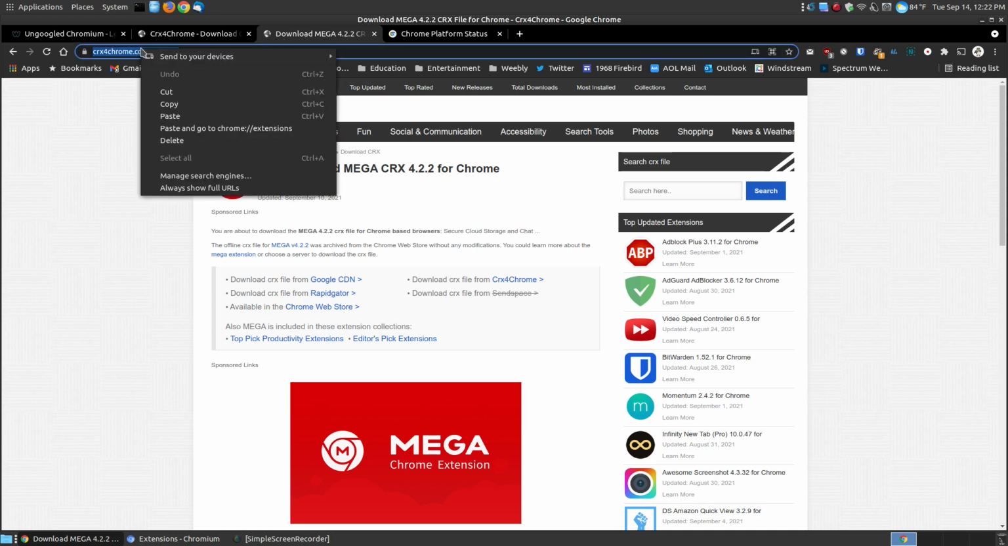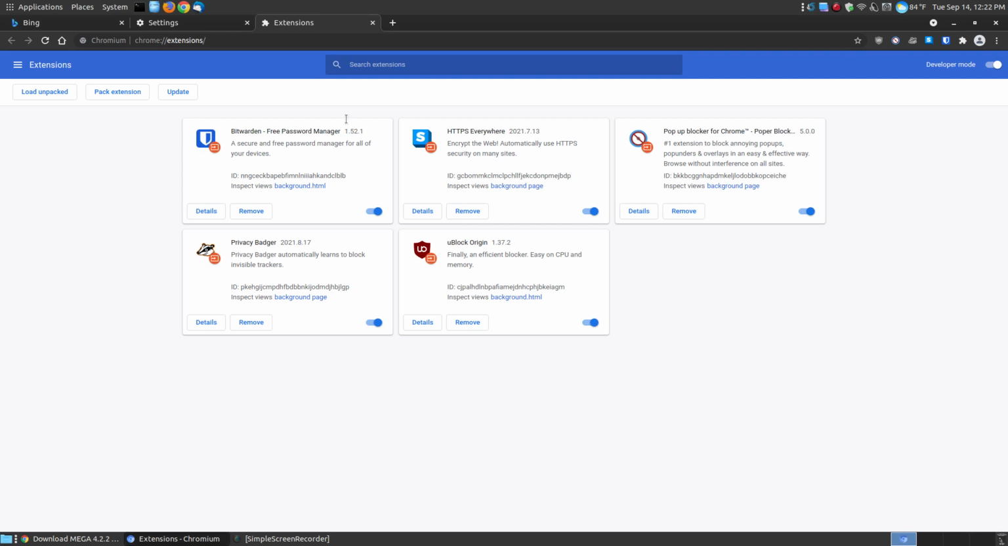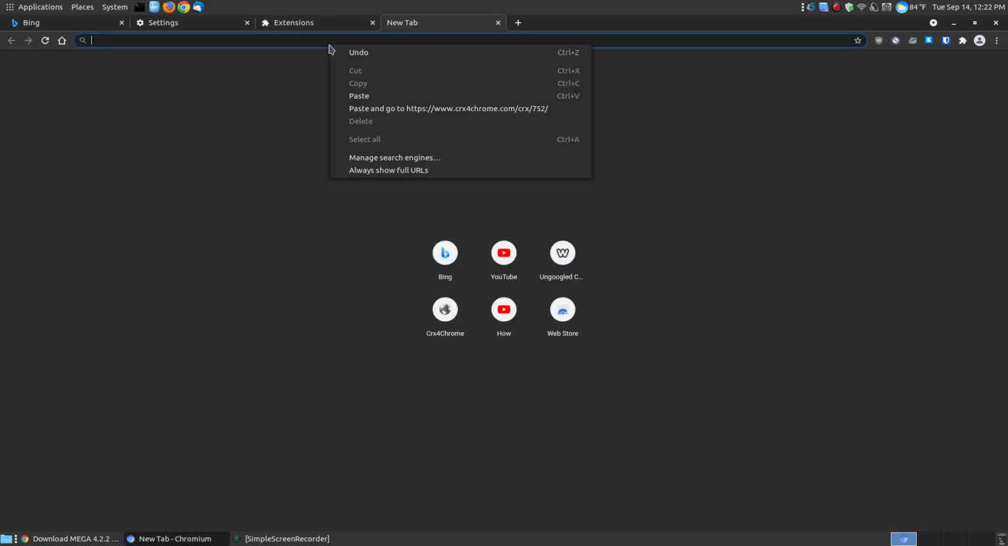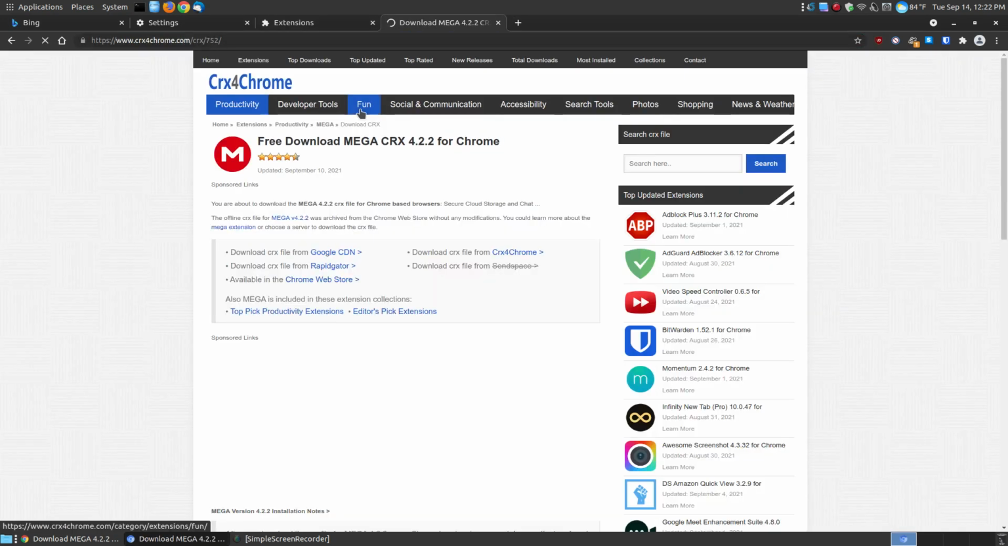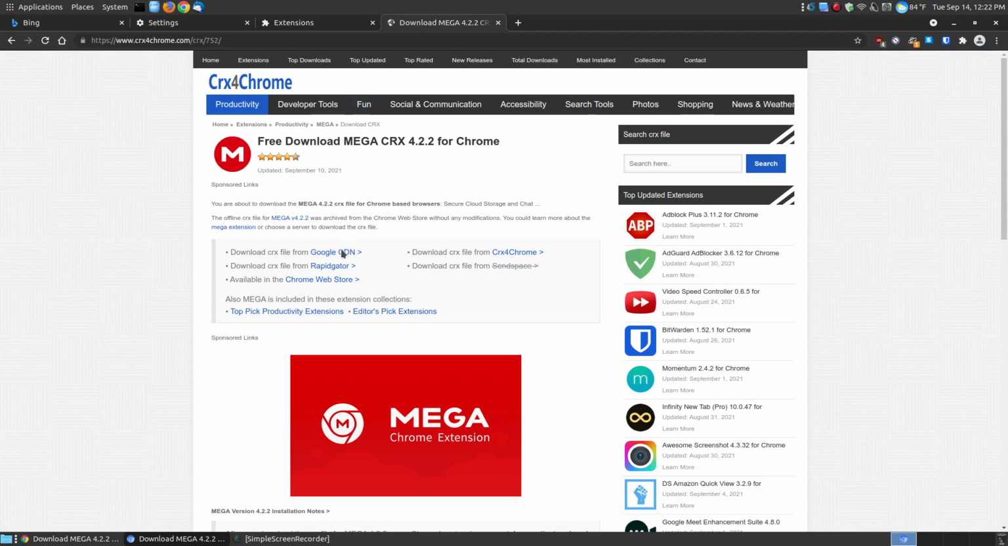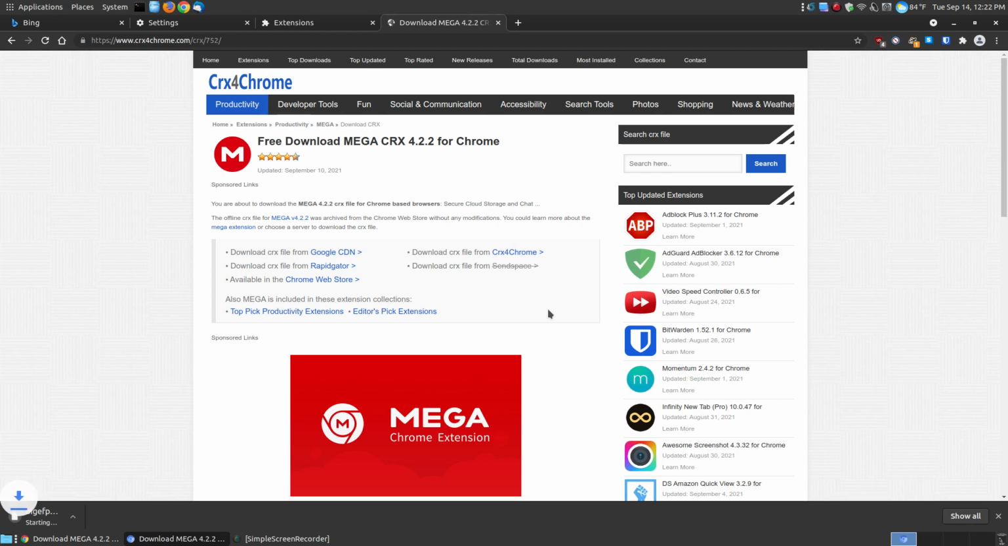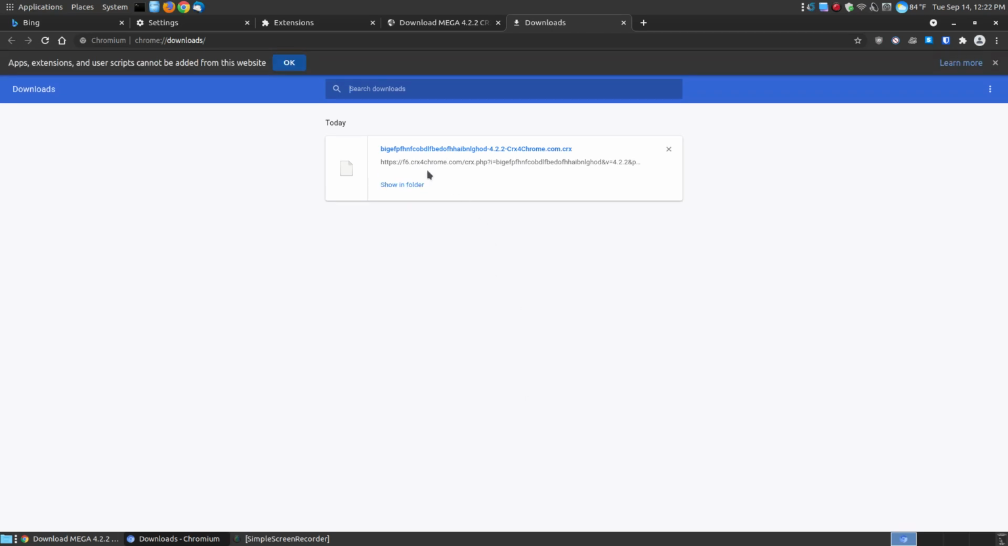So let me copy this link, and I'm going to show you from the Ungoogled Chromium how you download. I'm going to paste it here, and it's going to give you some links where you can download it. I'm going to download this one. So I click onto it, and it's only an 8 megabyte file, so it doesn't take a long time to download. And as you can see, it's downloading.